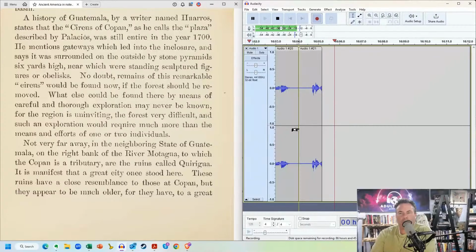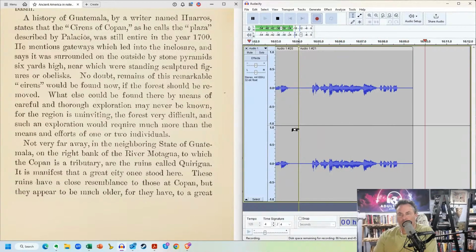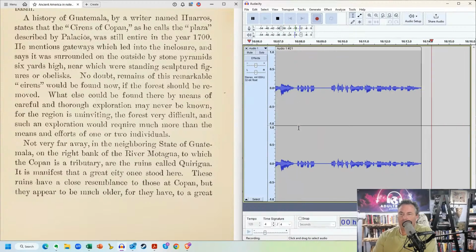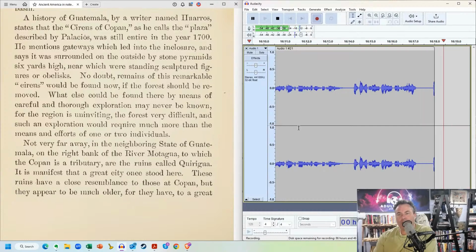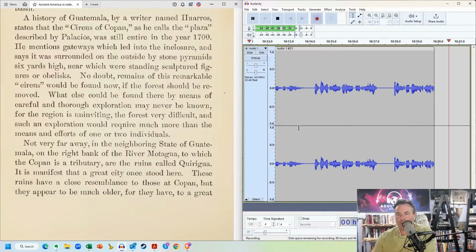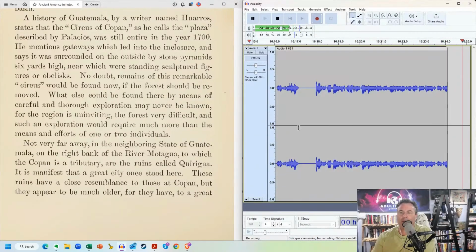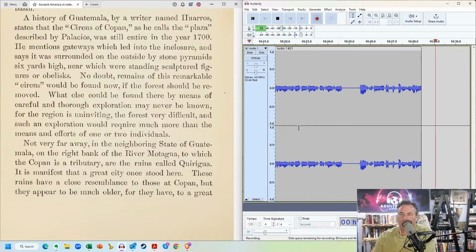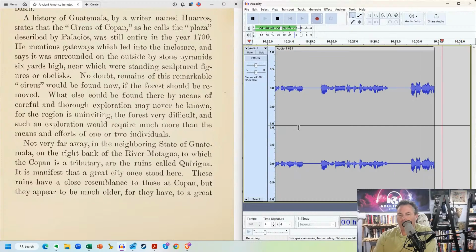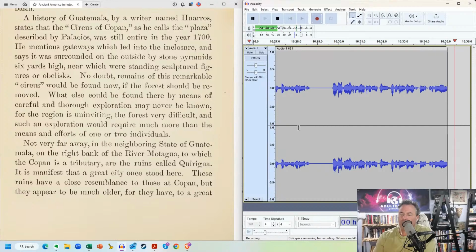A history of Guatemala by a writer named Hueros states that the Circus of Copan, as he calls the plaza described by Palacios, was still entire in the year 1700. He mentions gateways which led into the enclosure and says it was surrounded on the outside by stone pyramids 6 yards high, near which were standing sculptured figures or obelisks. No doubt remains of this remarkable circus would be found now if the forest should be removed.